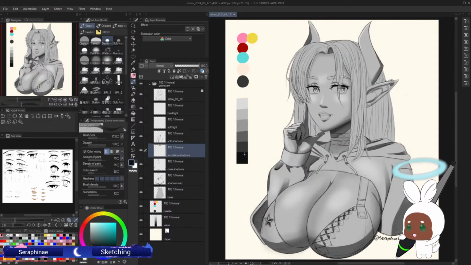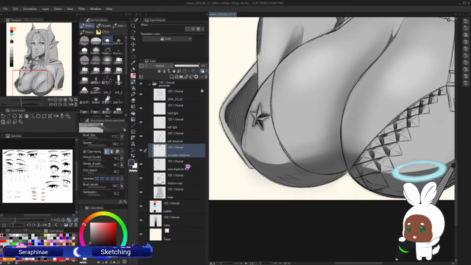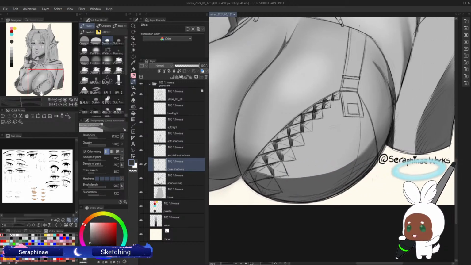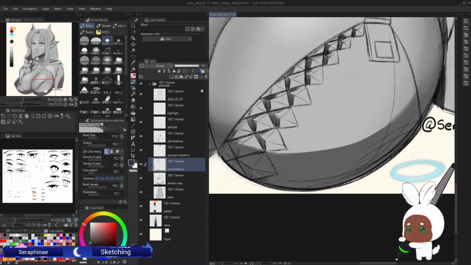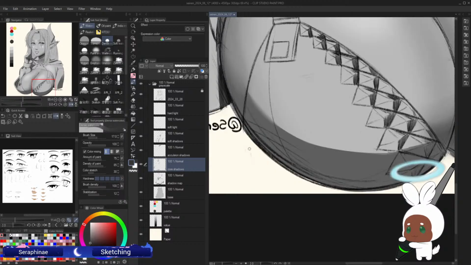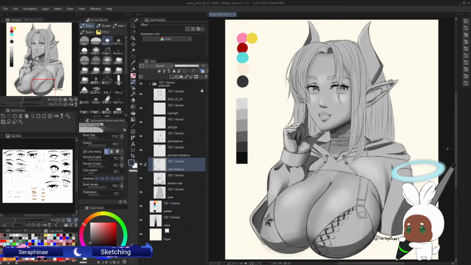So I'm gonna use the core shadow map for some of these parts that are in the shadow here, so it can be seen. Okay.